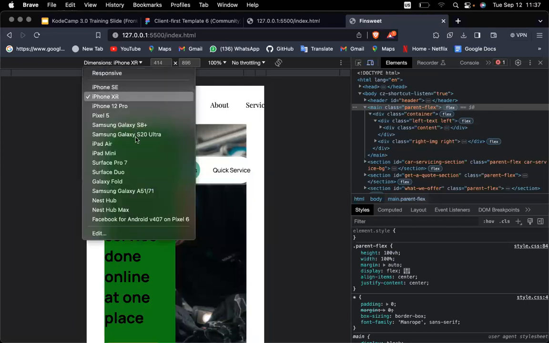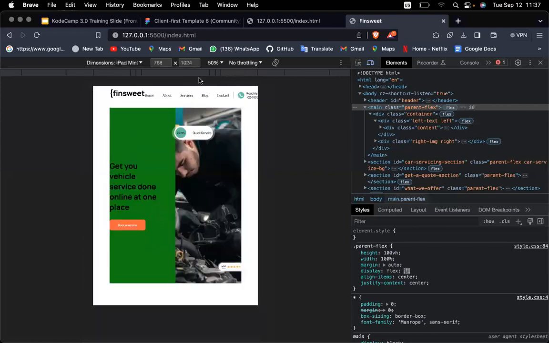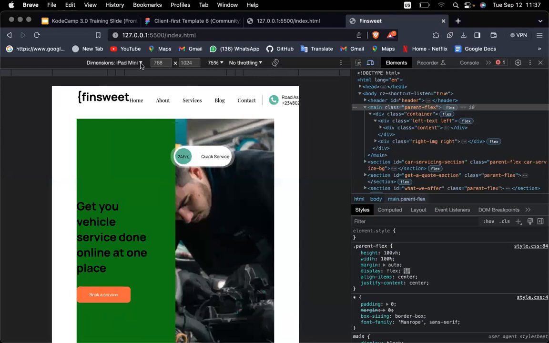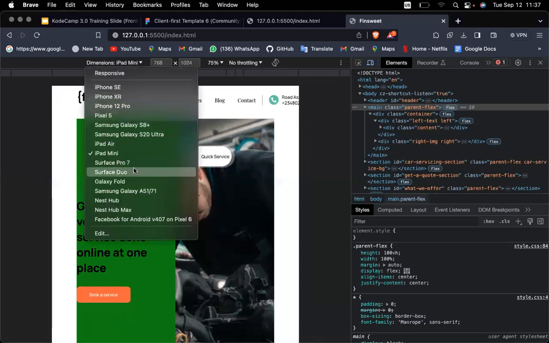I can come back and change it to iPad. If you want to see how this is going to look on iPad mini, click on this. So this is the dimension of iPad mini. If you change it to 100%, it's going to get bigger. Thus, this is the normal way it's going to look on iPad mini. But let's work on 75 so that we can actually see properly.